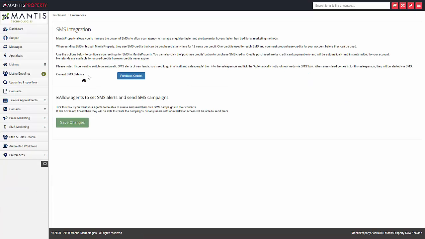Here it will tell you your current SMS balance and allow you to click a button to purchase more credits. Credits cost 12 cents per credit for an SMS. There is also a tick button here to allow agents to set SMS alerts and send SMS campaigns. So if that is unticked, only the administrator can send SMSs through the system.